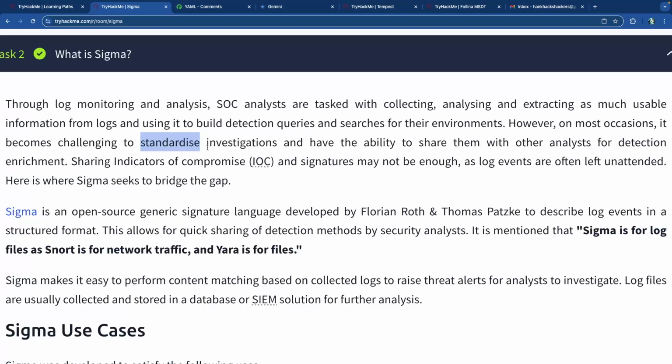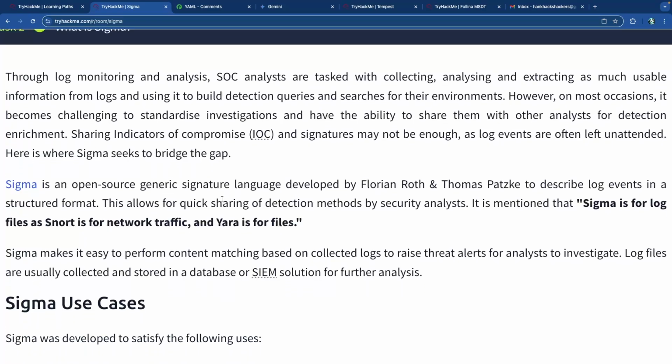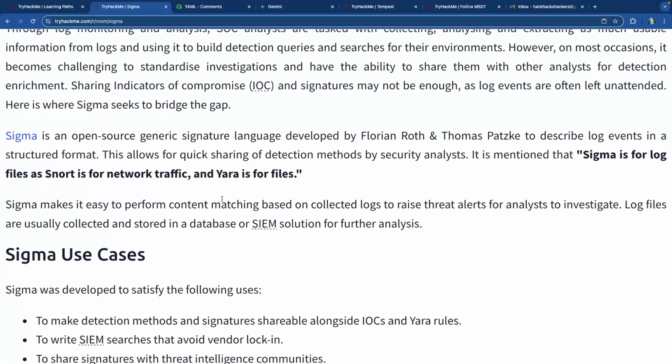So the whole idea behind Sigma is to have this universal open source approach that applies to everything, and it bridges that gap, so to speak. It doesn't matter if you're using Splunk or ElkStack or Chronicle, you can use Sigma rules to customize and configure your queries and create this all-in-one type of environment for finding indicators of compromise and the signatures associated with them. That's where Sigma really shines.